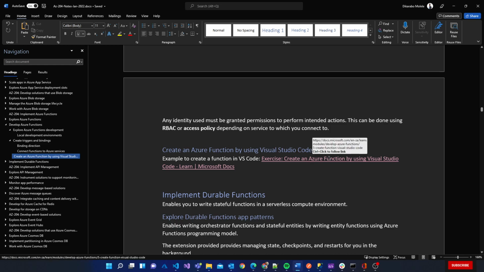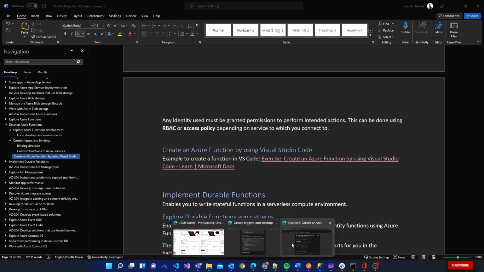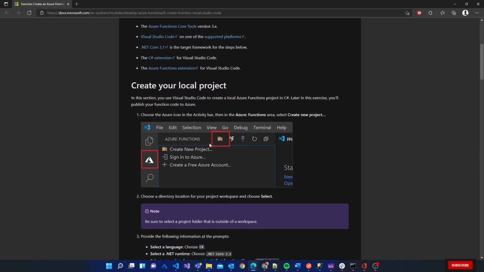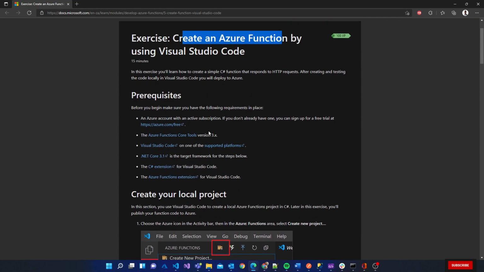Cool. So that's that link. If you click on it, similar to what we've been doing, this is what it opens up. It says create Azure function by using Visual Studio Code. In this exercise, you'll learn how to create a simple C# function that responds to the HTTP request. After creating and testing the code locally in Visual Studio Code, you will deploy to Azure. Cool. So I'm gonna read these instructions and go do it myself.